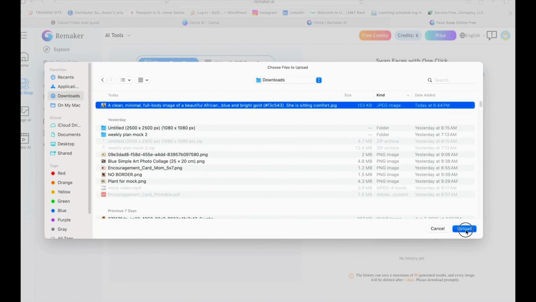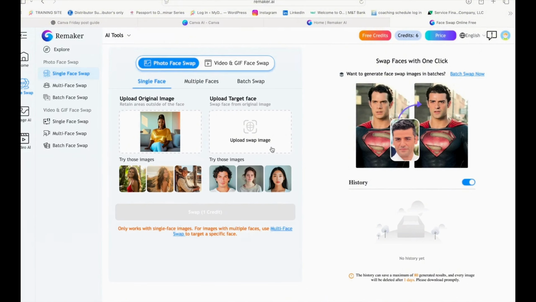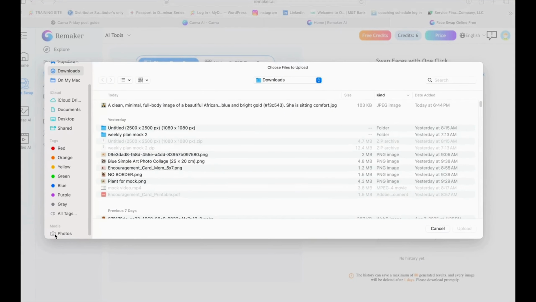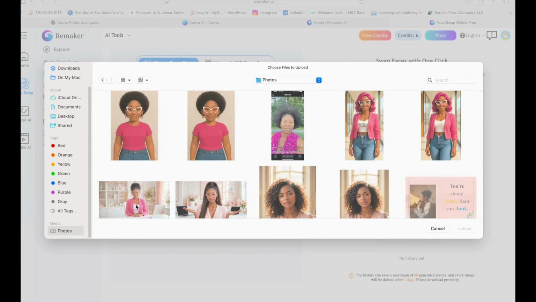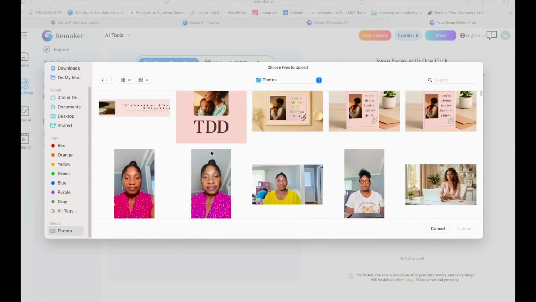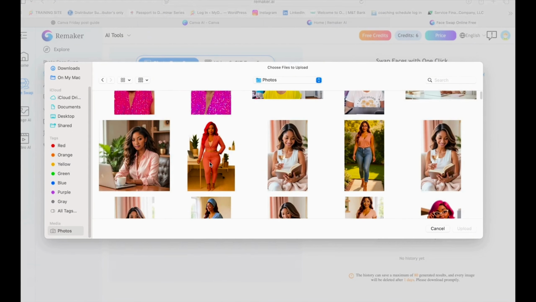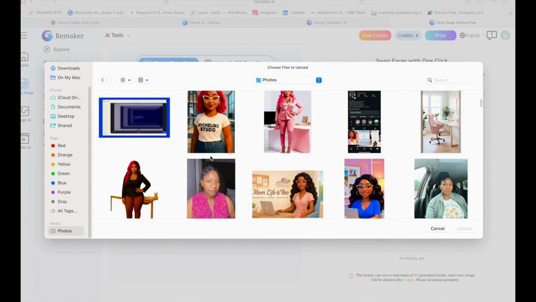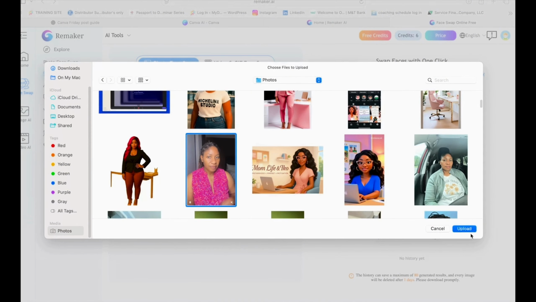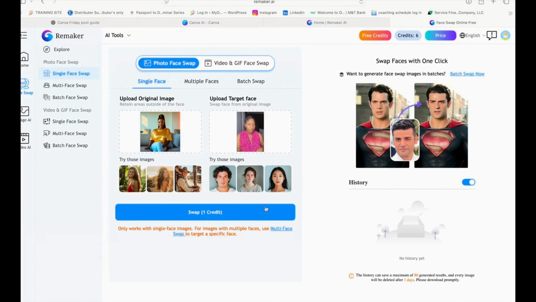And I'm going to find the face I want to swap with it. I want my own face. So let's see. Okay, I'm going to use this one. And all I'm going to do is just swap it for 1 credit. It's going to use 1 credit out of my 6 credits. It's free. You don't need to pay for it. Every day, they give you 10 credits by just logging in on your computer to collect your 10 credits.